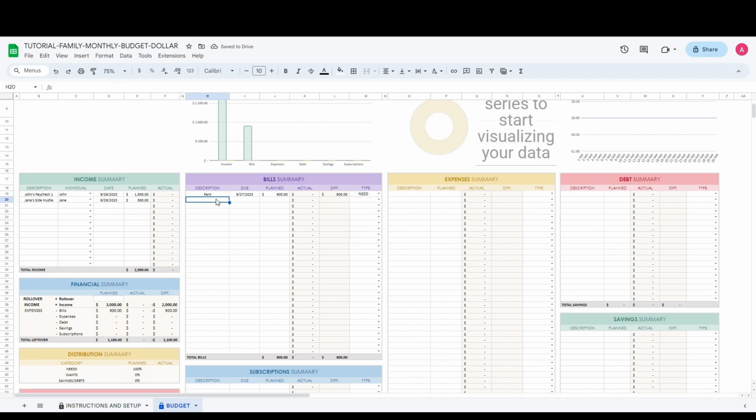Let's add a phone bill. The due date. For the planned amount, we'll say $150 and assign it as a need.